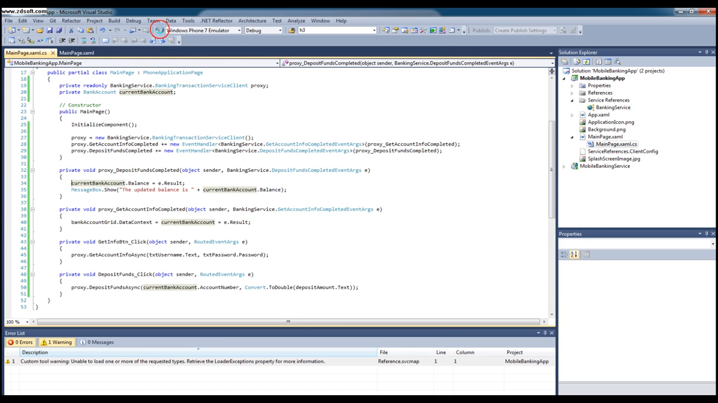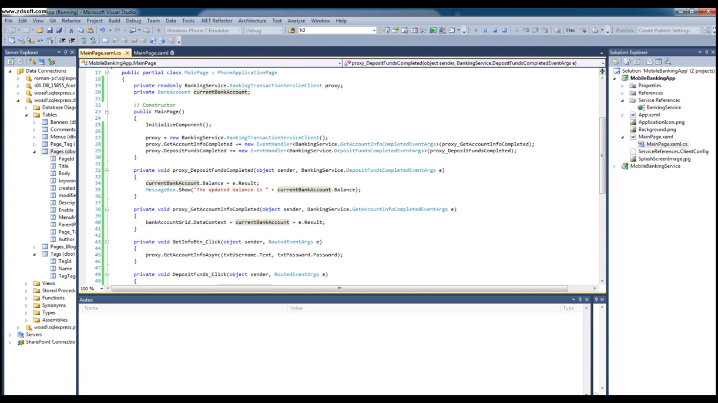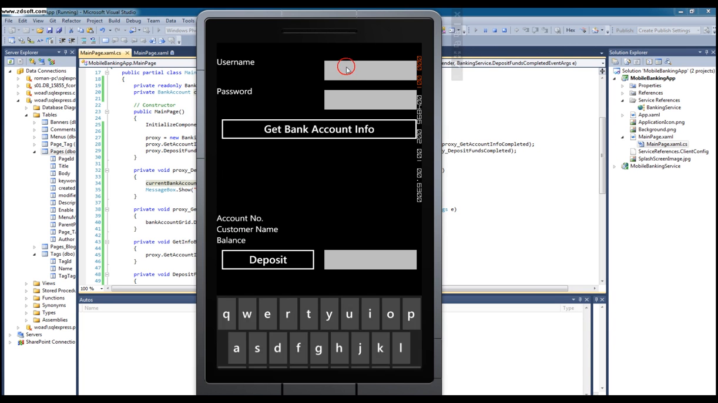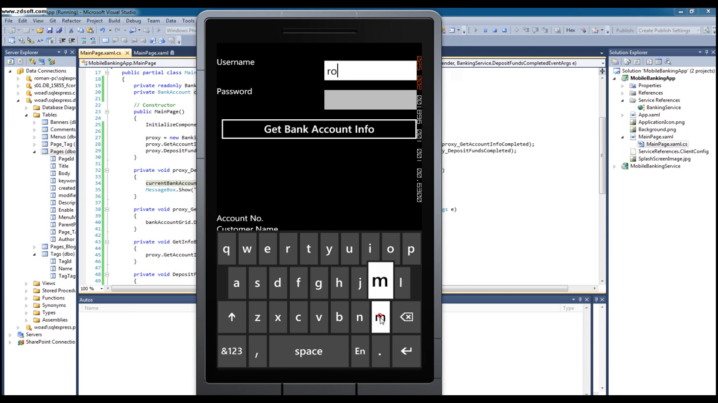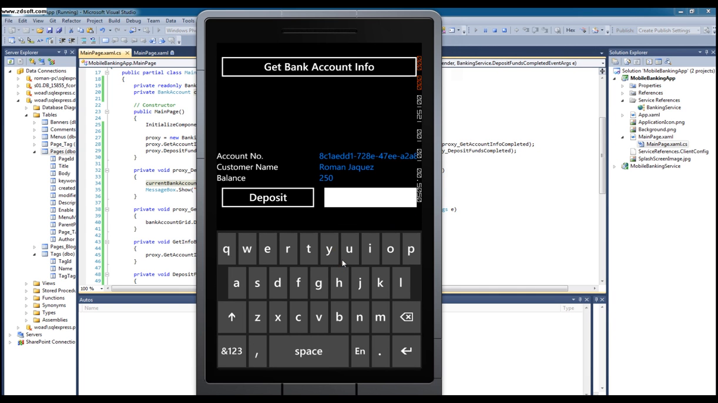So now I'm just going to run this straight with no breakpoints. I'm going to do it again from the emulator. I'm going to say Roman. I'm going to pass a password, whatever. If I say get back account info, I get my information. It's 250. Now in this case, I'm going to put in a deposit.